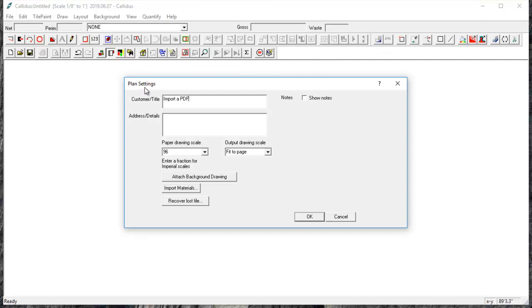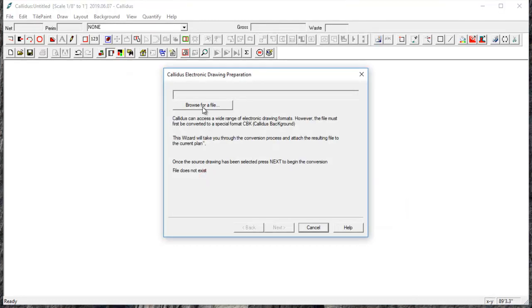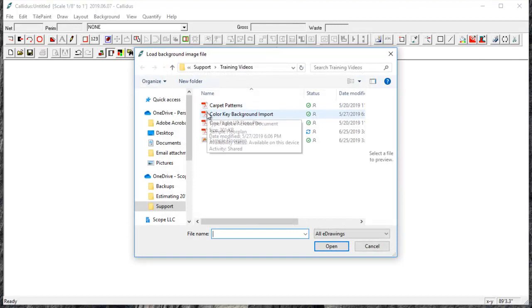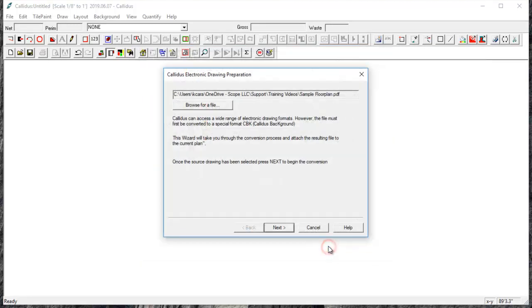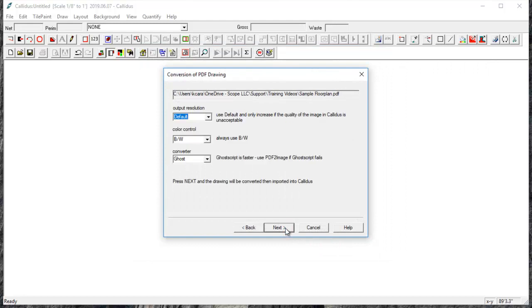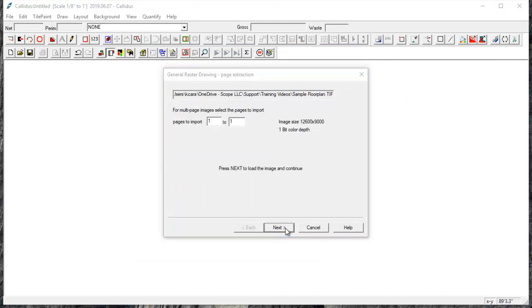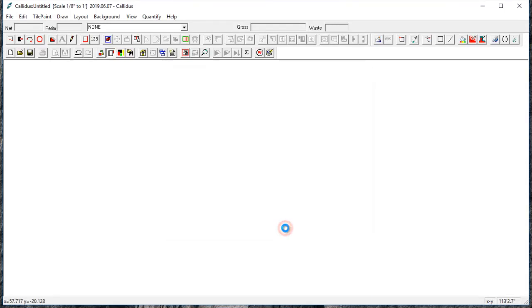Now with Callidus open, it will open plan settings, or you can access plan settings through this home icon. And we'll check that the paper drawing scale is 1/8 to match that PDF drawing. And I'll go to attach background drawing. Browse for file. And select the file. Just going to hit next through these options. If you need to, you can increase the resolution.